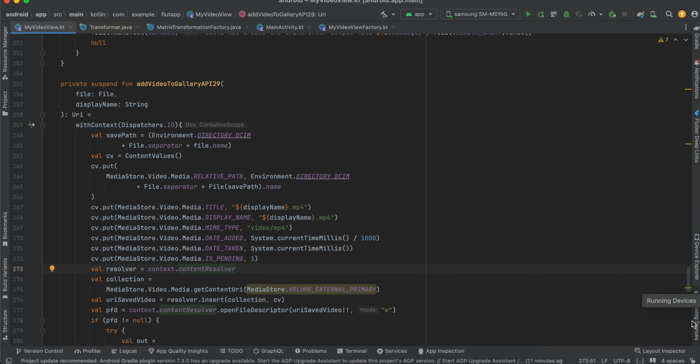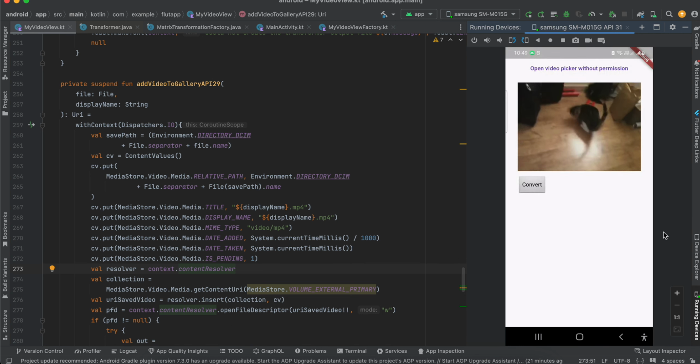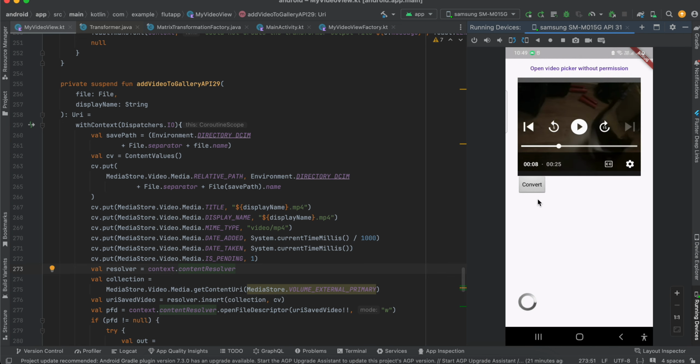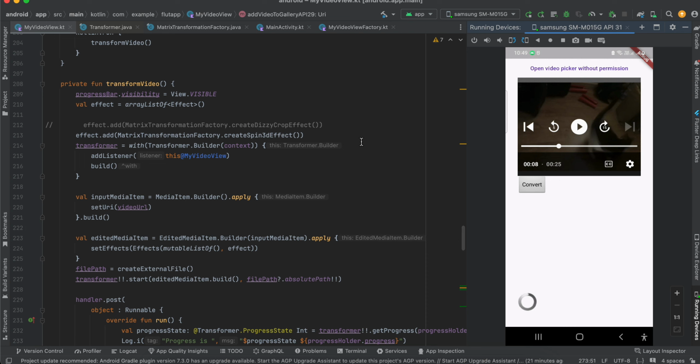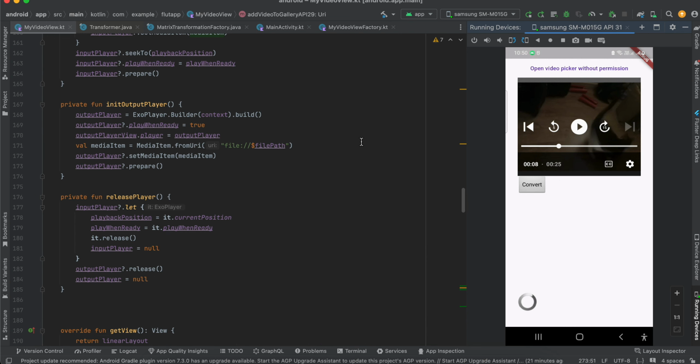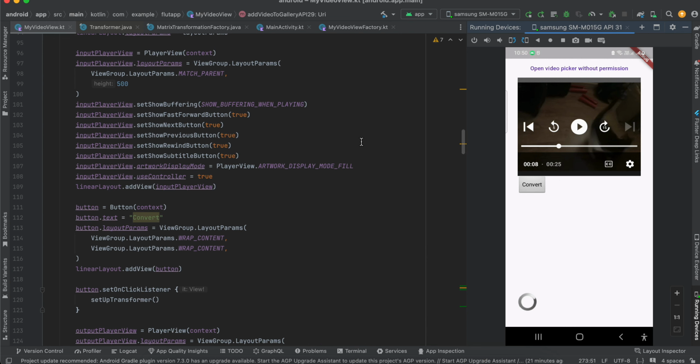So the app has run. Here you can see this is the original video which is playing. Okay, I'll just pause it for now. I'll click on convert, and I think we are applying that 3D effect, if I'm not mistaken. Yeah, I think so.